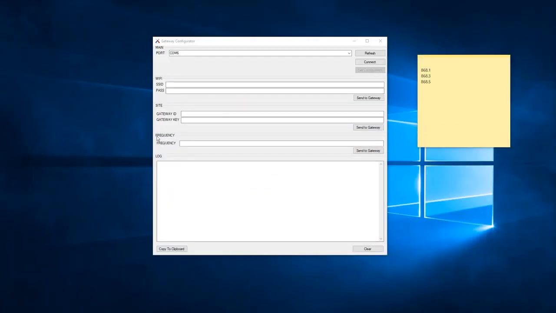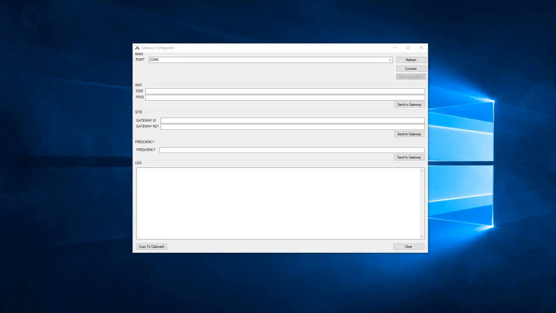The last section is the frequency section. For this, you're going to want to choose one of these three values. These three values are the only ones supported for private gateways, so you only need to choose one. Now that we understand what these values mean, you want to go back to the main section, click refresh, click connect to connect your device, and then click get configuration.